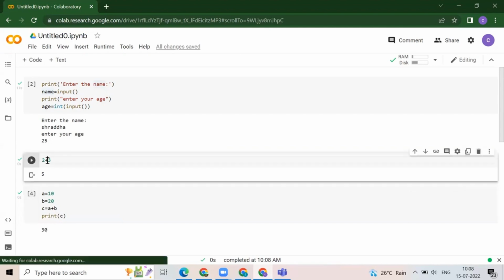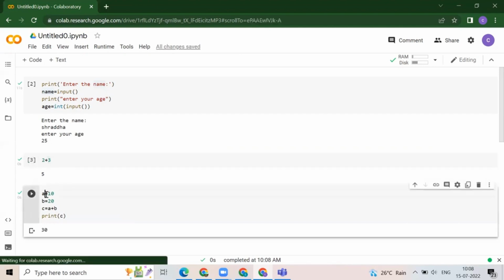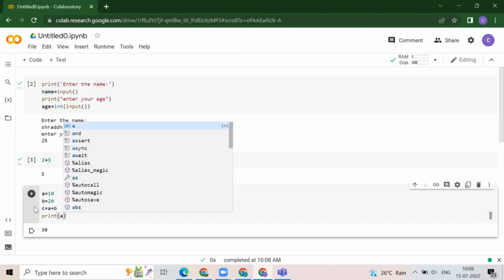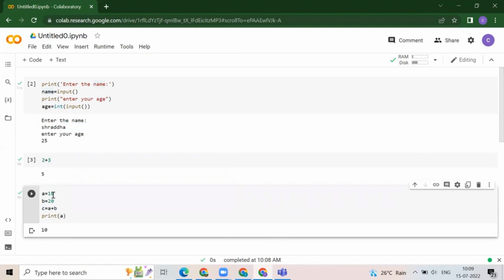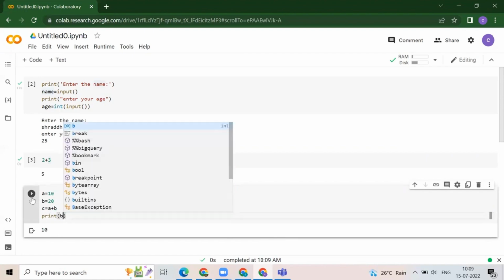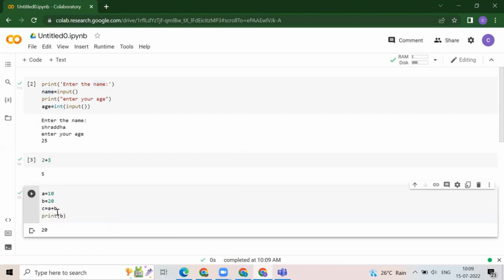Why? Because this one we did without the variable. But here we stored the value 10 in the A variable. Now in A we have 10, in B we have 20, and in C we are doing the addition A plus B. It means here you will get 10, here you will get 20, so 10 plus 20 is 30. If you print C, you will get 30. Instead of printing C, if you print A, you will get the A value, which is 10. If you print B, you will get the B value. So if you want to print any of these values, you just need to write print and whichever value you want to print: the A value, the B value, or your addition value.